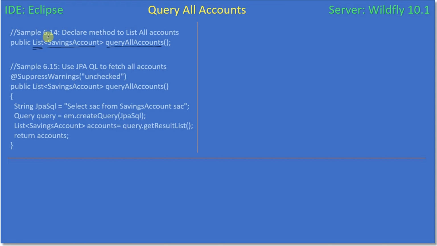Once the method is declared in the remote interface, we will go to our next code snippet and implement this method. This time the JPAQL is select SAC from SavingsAccount SAC. SAC is the alias name. You have to look at the from list: SavingsAccount SAC. This is the entity we are querying. And this time we don't have any filter. If you know from our previous sub-series, with the table annotation the SavingsAccount is tied to the SAVINGS_AC database table. So here we are retrieving all the records of SAVINGS_AC.